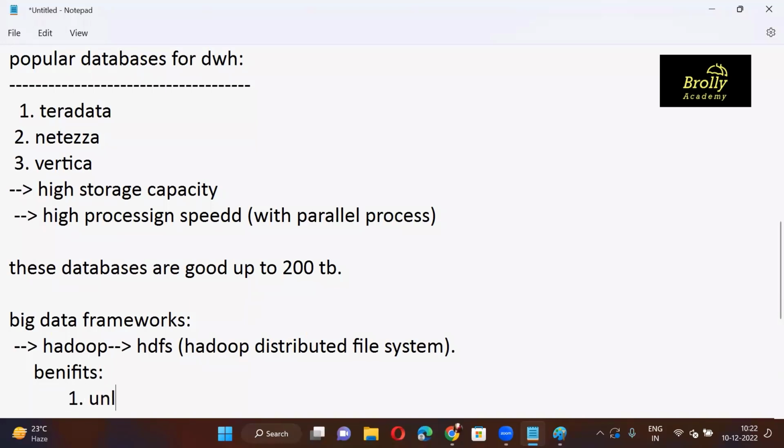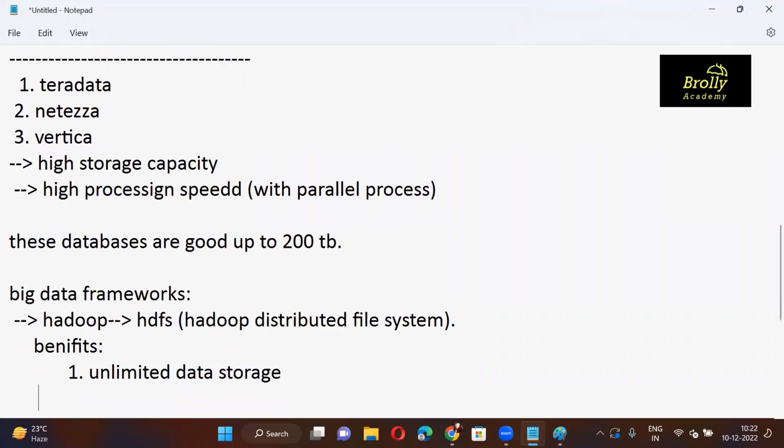One is unlimited data storage. Maybe 200 terabytes, or 1024 terabytes is 1 petabyte. You can store multi petabytes. Whatever the data volume may be, you can store it in this. This is one benefit. The next benefit is it also supports parallel processing. Like previous databases, this Hadoop kind of framework also supports parallel processing. So because of parallel processing, you will achieve high speed.